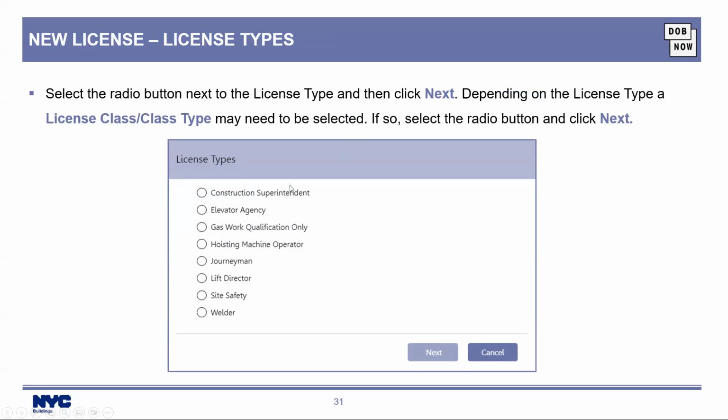You then need to select the radio button next to the license type you are requesting. We're talking about hoisting machine operators today. Once you select that and click next, for hoisting machine operators, you will need to select what license class or class type you are applying for. So it'll list out all of the options, and then you'll select and click next.